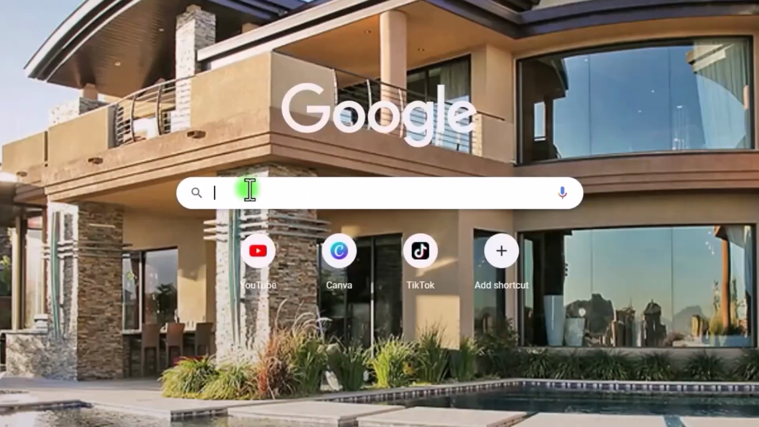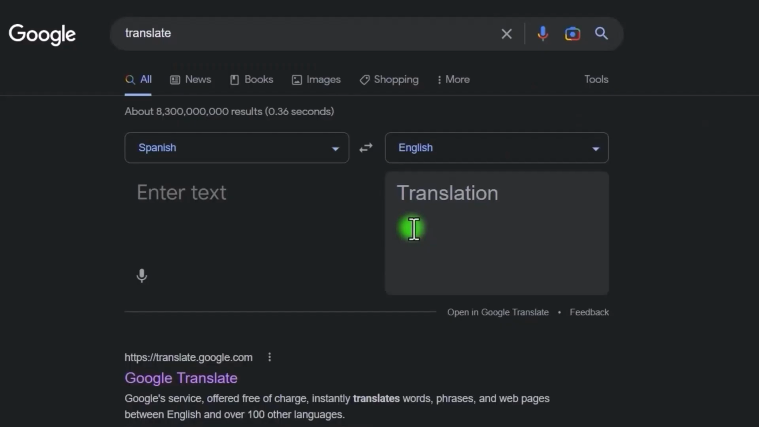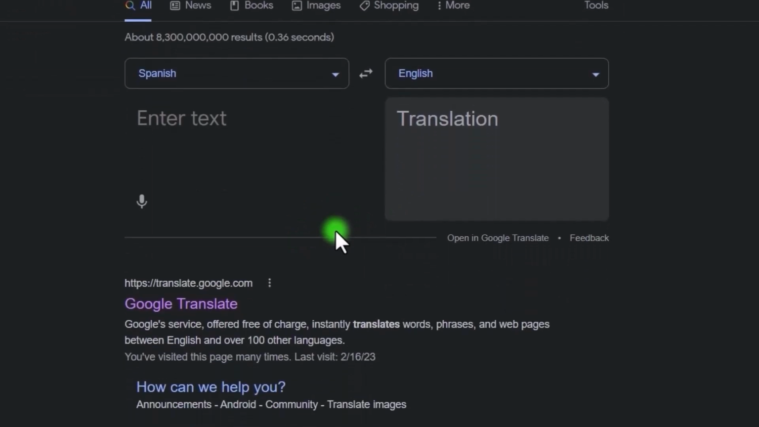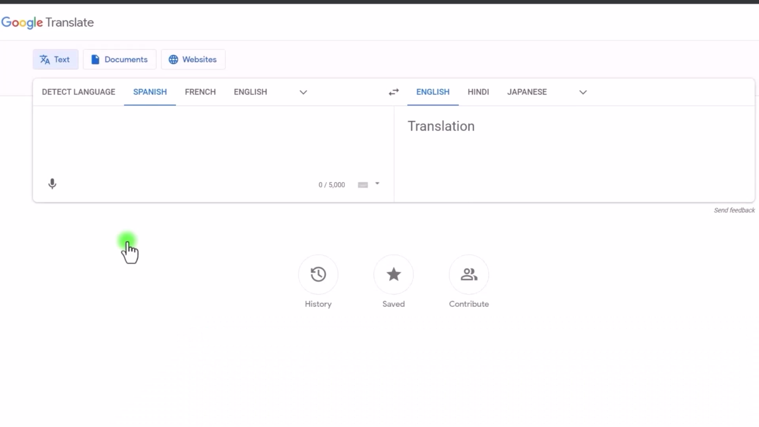Okay, and the first thing that you want to do is go over to Google Translate. So just go to Google and type in Translate. And then that's going to bring you to this page. And the only thing you want to do is open up the main website. So just click on Google Translate. All right, then that's going to bring us here.